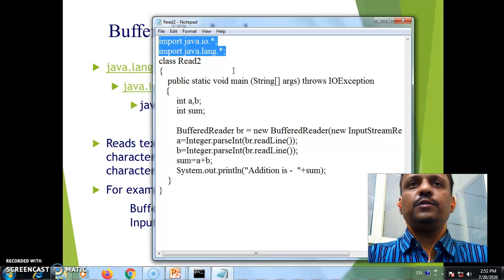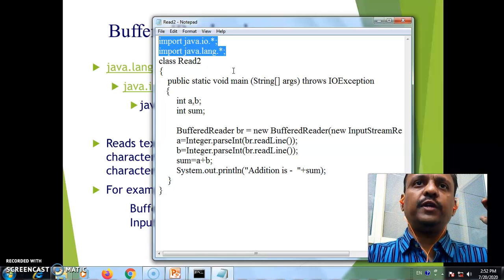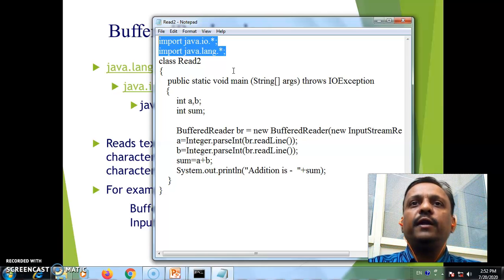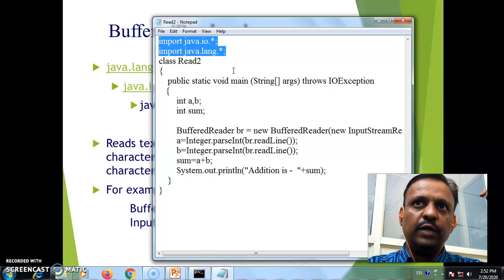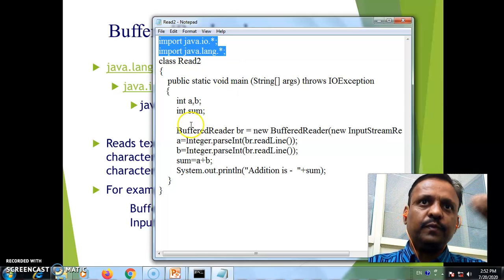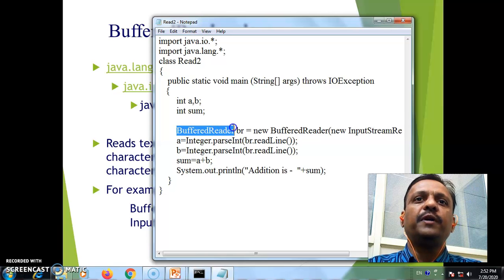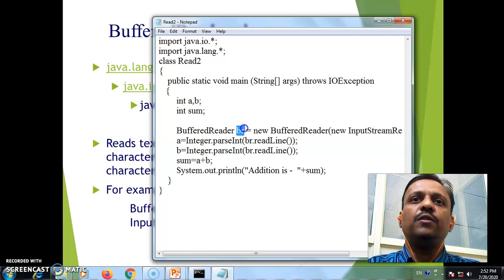Lang is used for language supporting purposes. IO is for input output. Then public static void main(String[] args) throws IOException. So you have to create the object of the BufferedReader class, br. br is the object of the BufferedReader class.